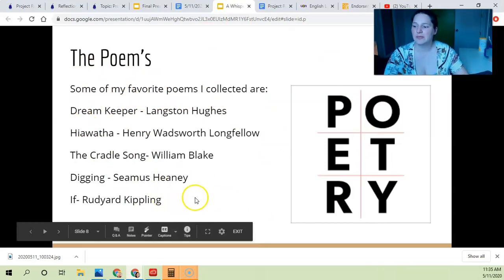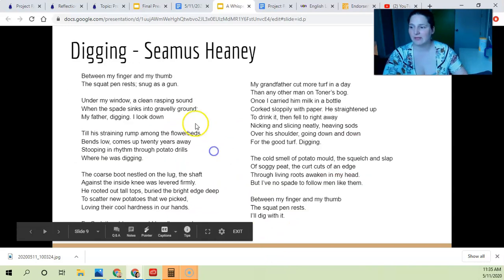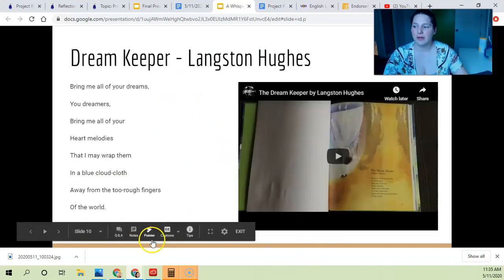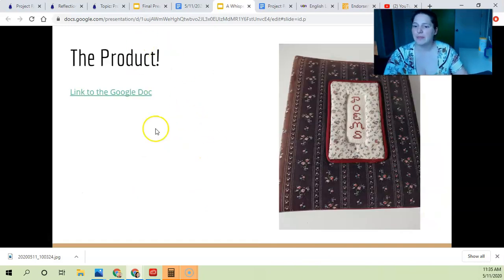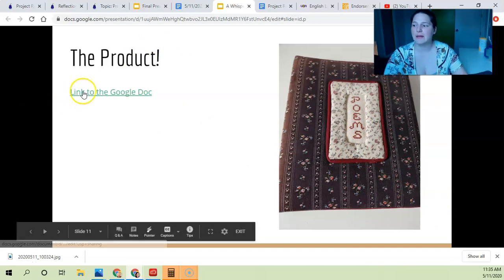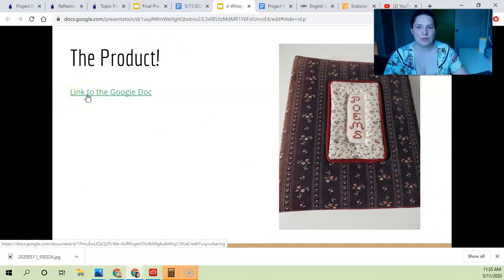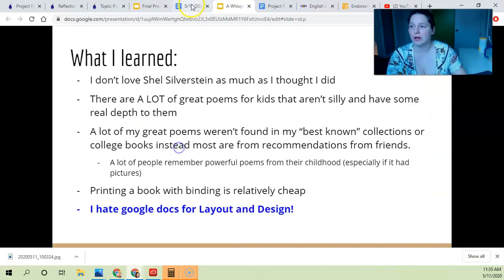I have several of the poems that I collected, the names of some of my favorites, and then here's a couple of the poems with somebody reading. That's to include that multimedia and keep it interesting. And then the product itself, here's a picture of my book, and then here's a link to the Google Doc. You can click on that, and that will take you to my document that has all my poems. So these are my expectations for your presentation.